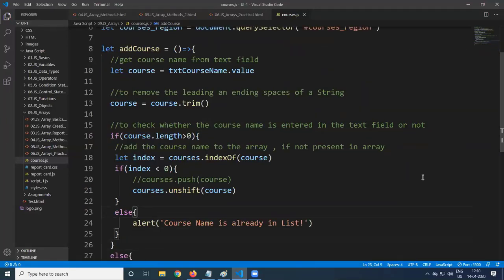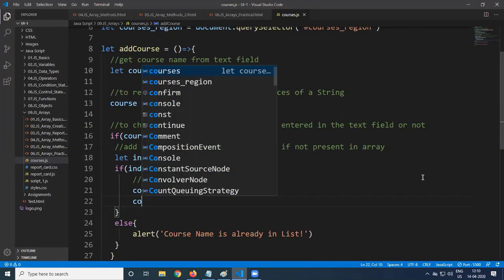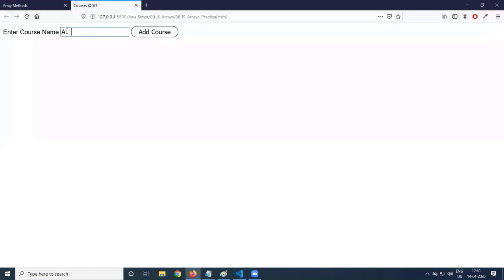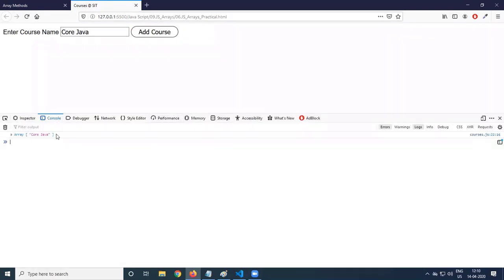So now you see, after adding, I just console it. Console.log courses. We are just consoling it, so practical thing only. Load it. I'm just adding core Java, C-O-R-E. Add codes. F12. Core Java is added. After adding, I want to remove this. So I have got the next one as ADV Java. The second time, advanced Java, because the new element is added to the beginning. Then I want to clear that. Hibernate.